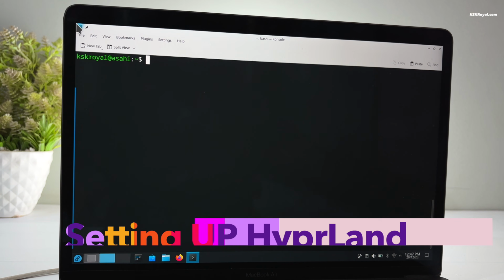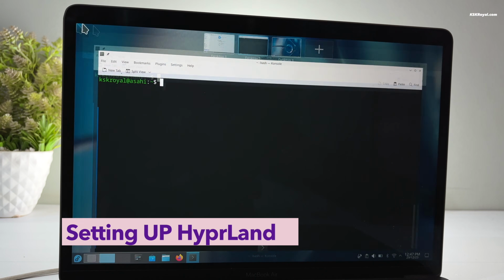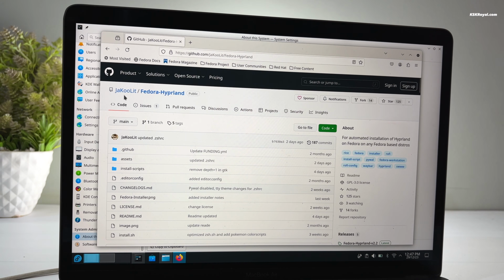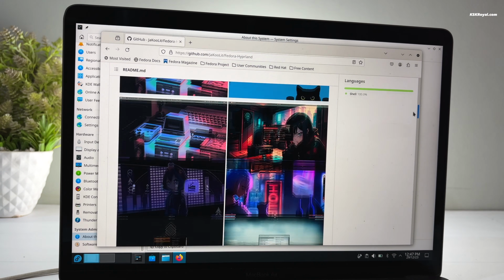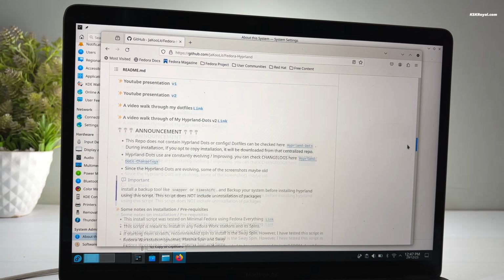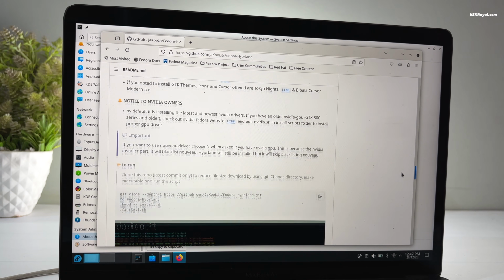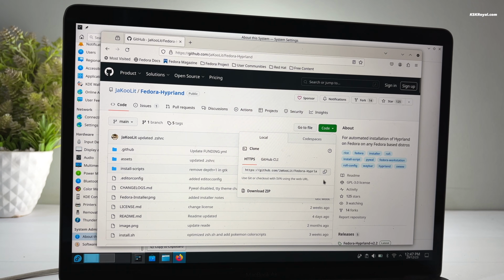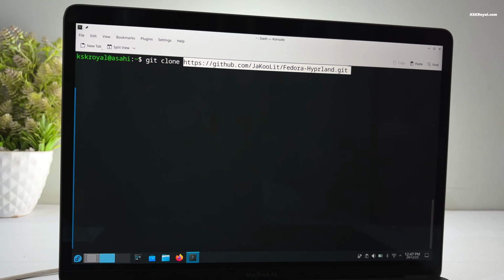Now it's time to set up a pre-configured Hyprland environment using an installer script created by the Maverick developer. Visit the GitHub page to learn more about the setup. I recommend thoroughly reading the developer instructions to understand how Hyprland works on Fedora systems. After reading through the page, copy the URL and clone the repository.